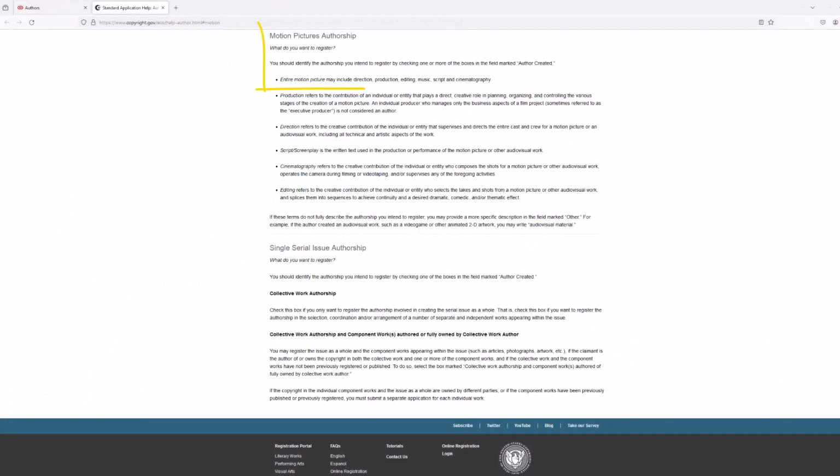And just going back to the definition of the entire motion picture, you'd only click that button if the author did everything. So they did the direction, the production, the editing, the music, the script, screenplay, and the cinematography. So you're only going to click that particular button if the author did everything for the video.